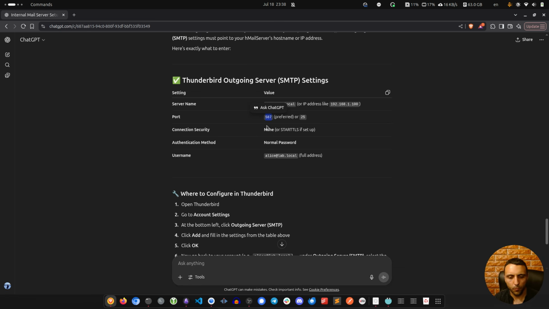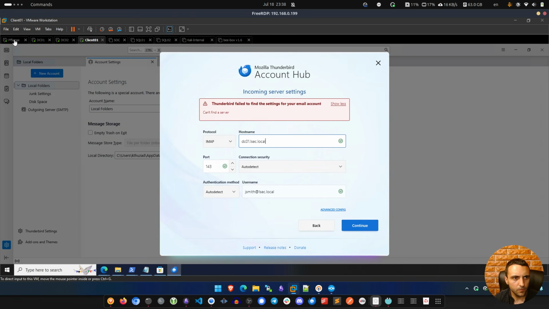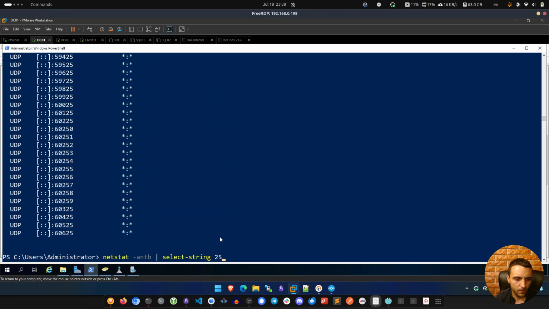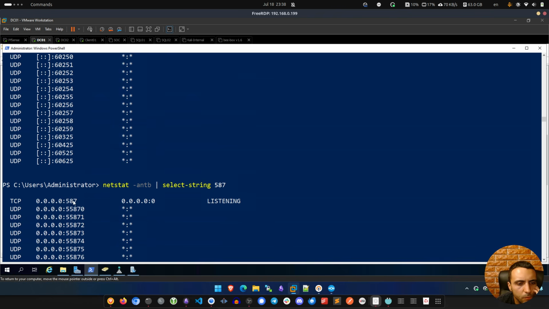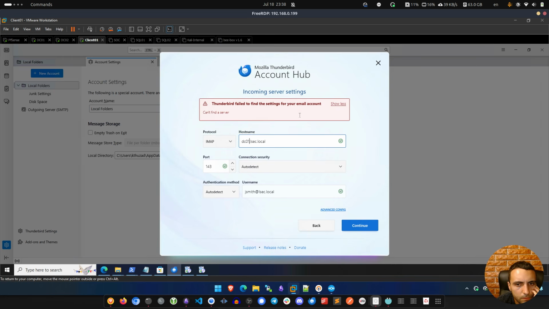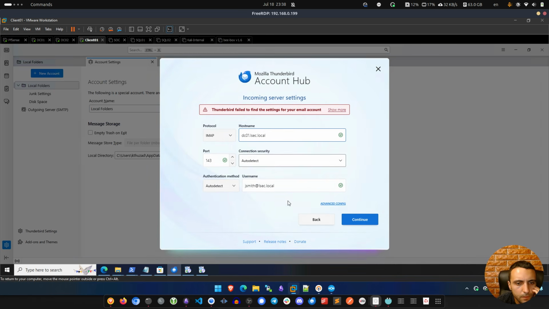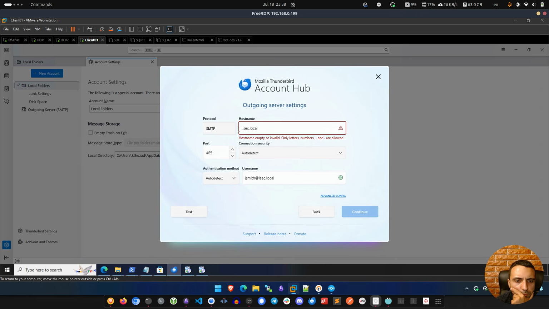But do I have this port open to the DC? I don't think so. Can I do that? Yeah, looks like I have it. Okay. Then what's the issue here? DC01. Continue. DC01.